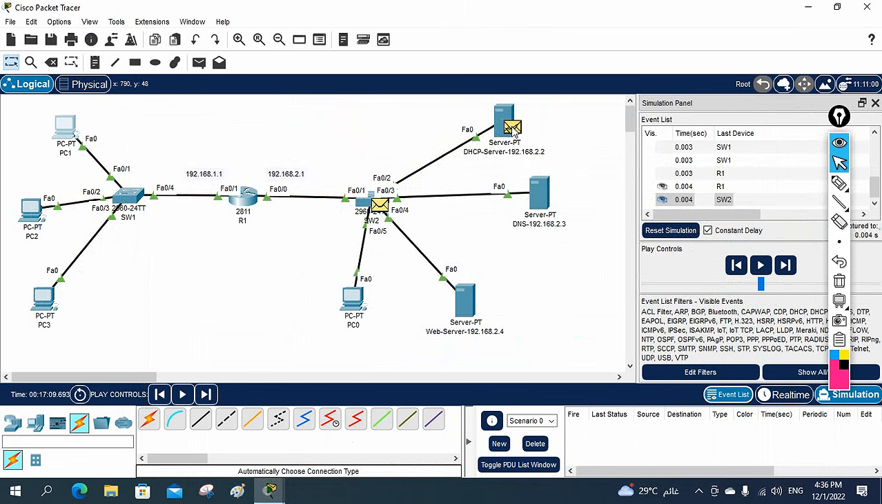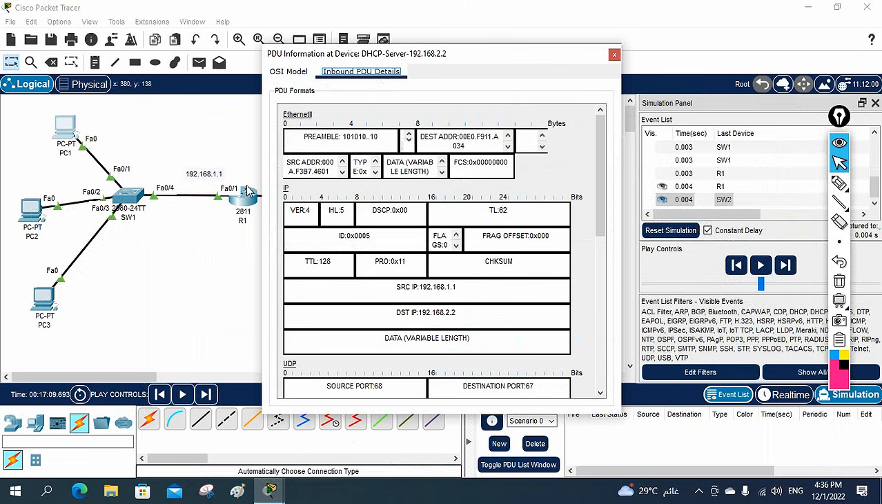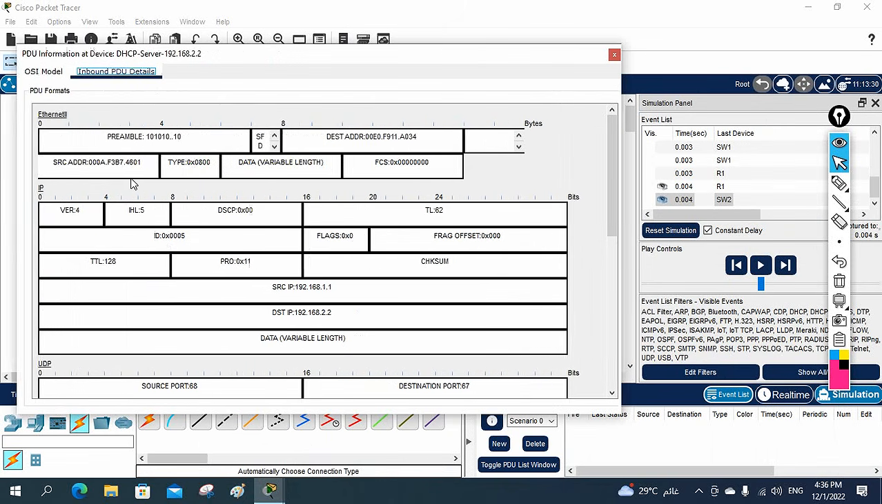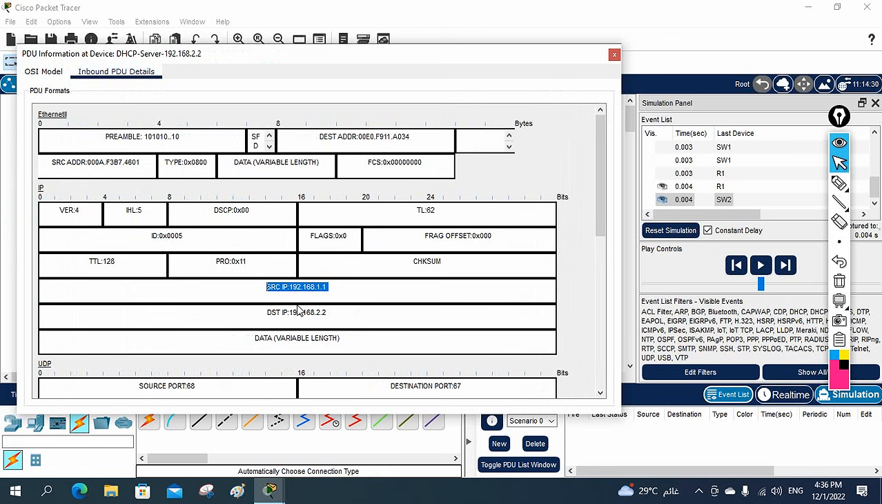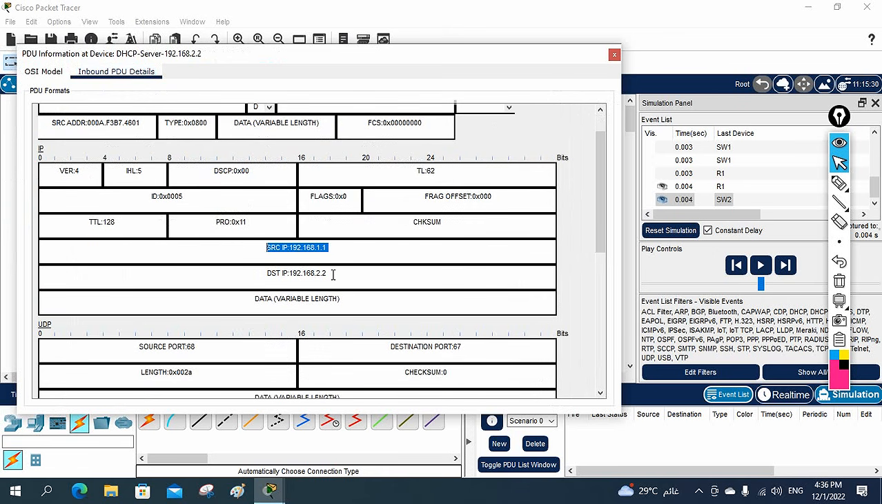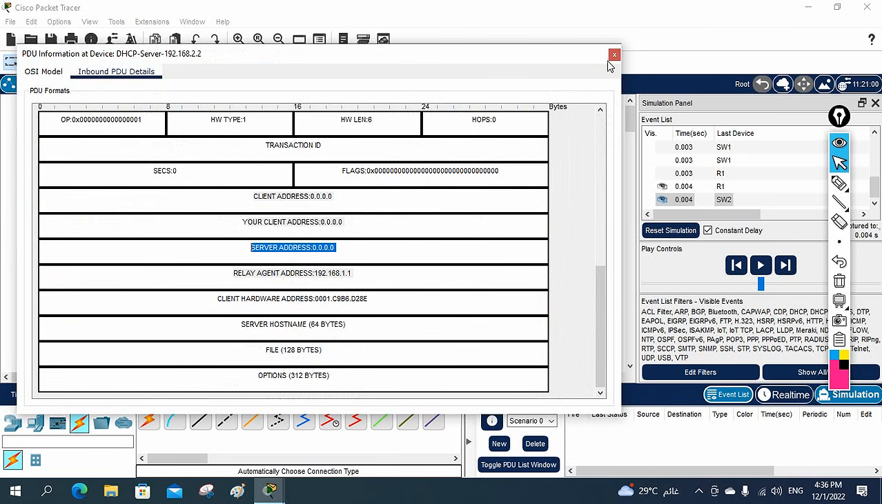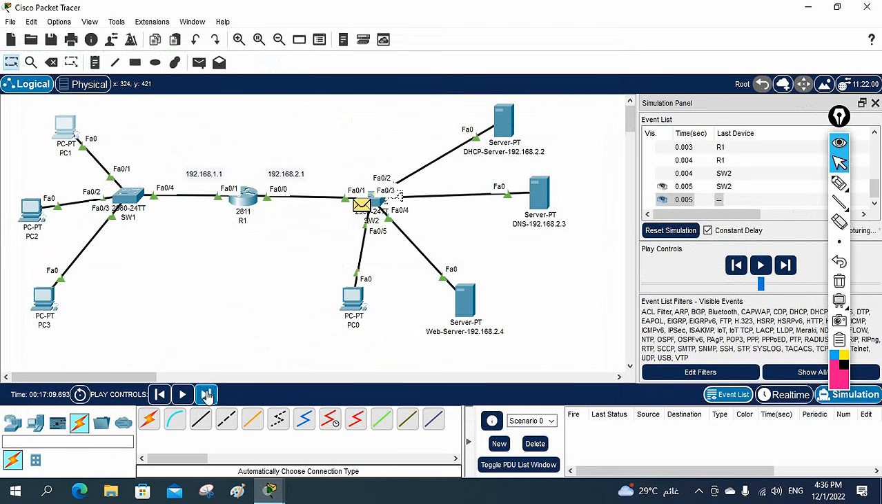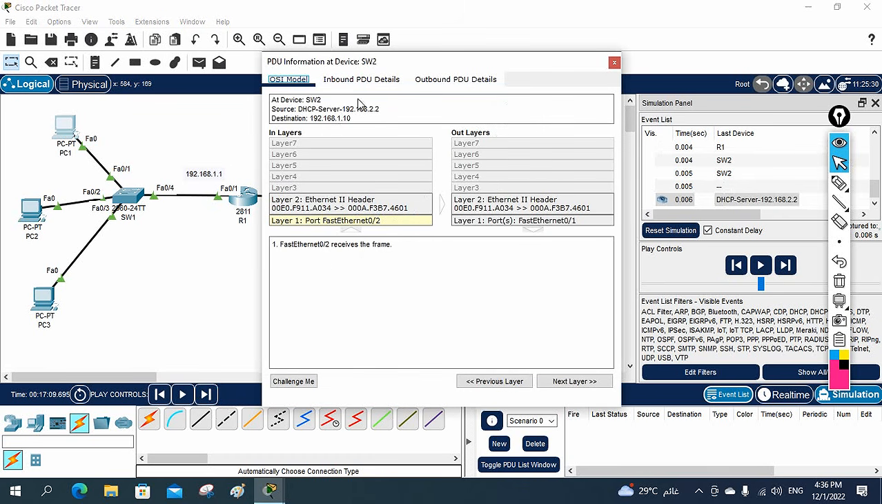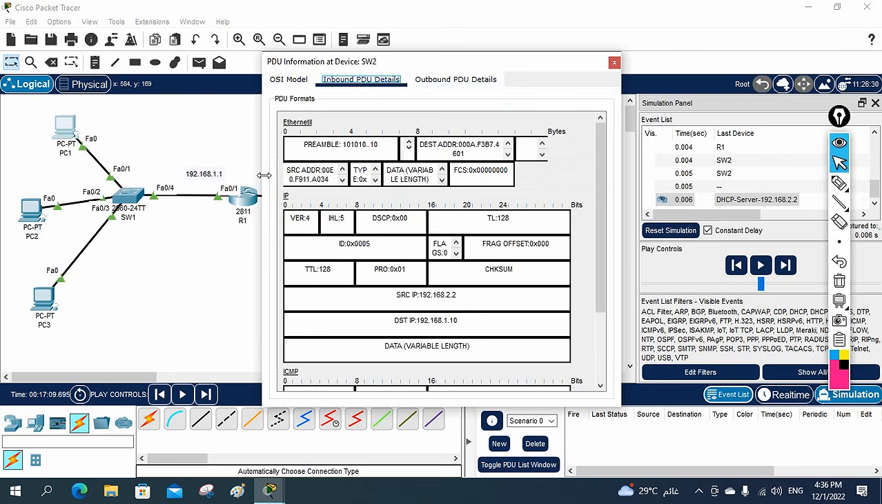At the DHCP server, if you check what they have here, they have the source IP and destination IP, and they are requesting the IP address. Okay, so this is a relay agent, and this is the IP address they are requesting. We don't have an IP address, but this guy is going to reply to that one. If you see, they will reply now. This guy is replying here. We can open this packet. Okay, let's see, inbound.